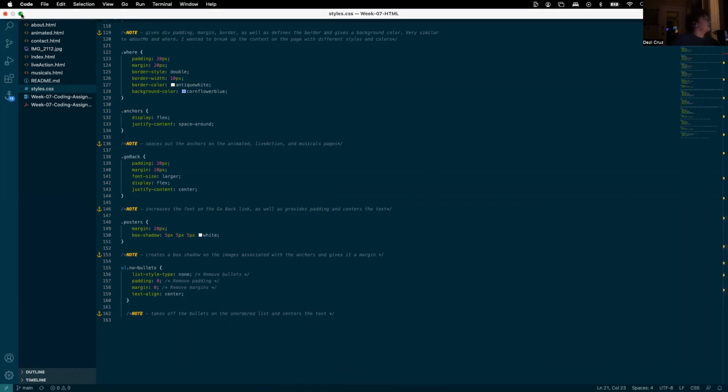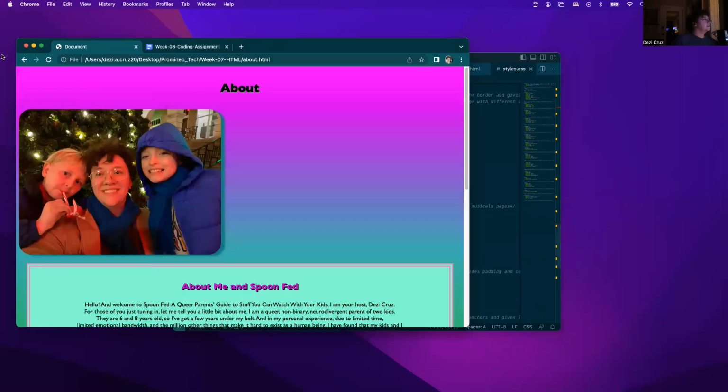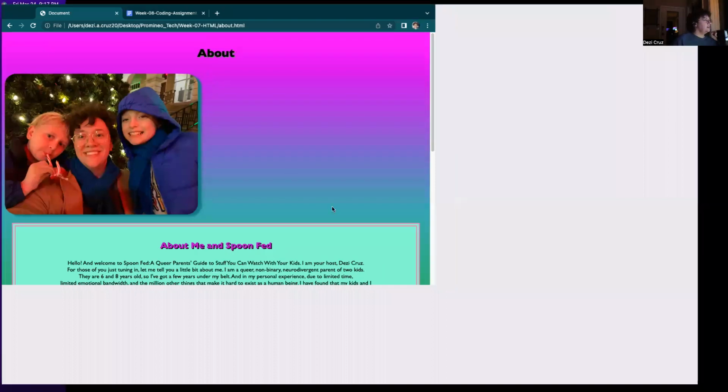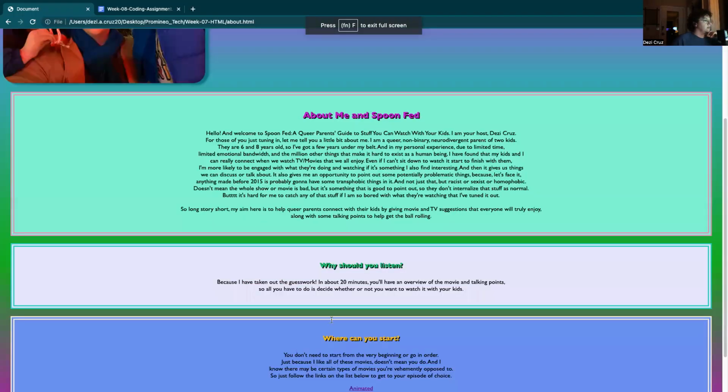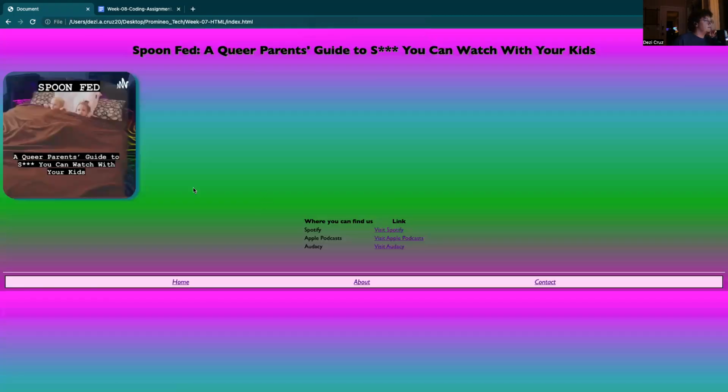So let's go ahead and now take a look at the actual site. I'll go ahead and start at home. Yeah, see, we have the title here. I wasn't able to get this centered. I wasn't able to do that for any of the images. I'm not exactly sure why.